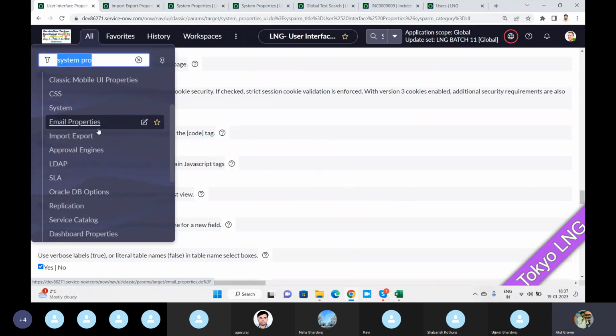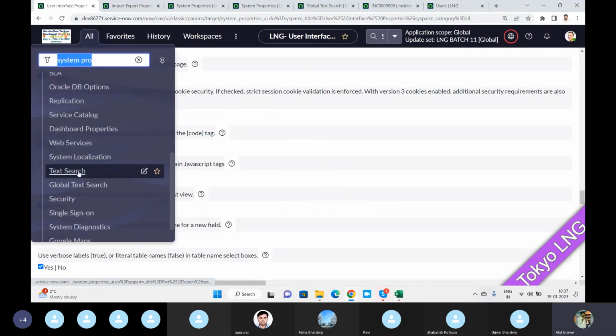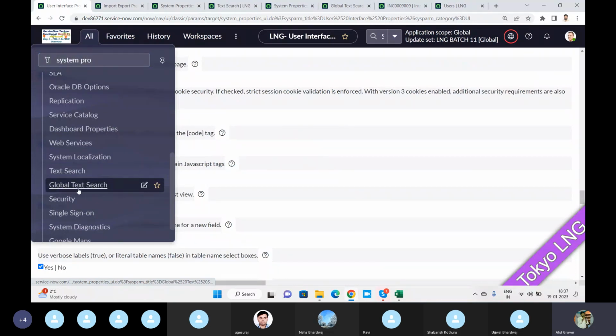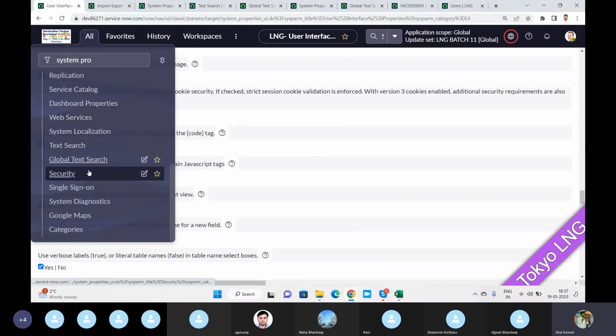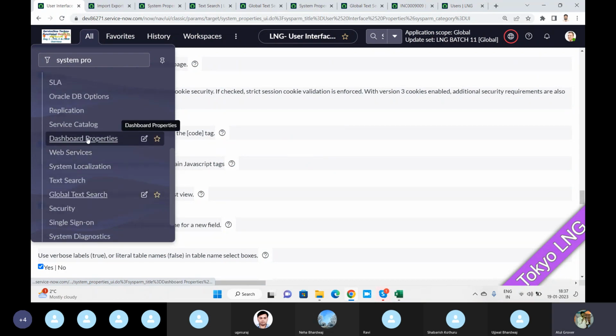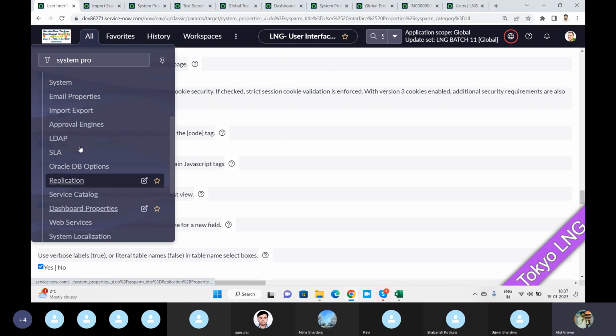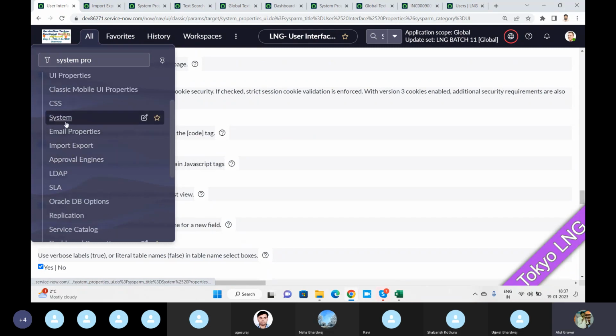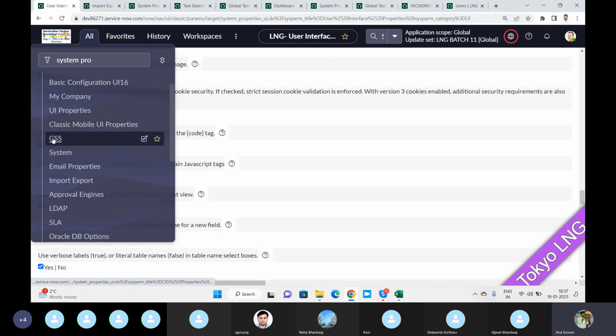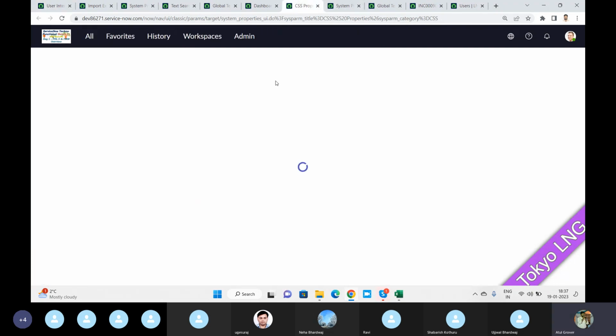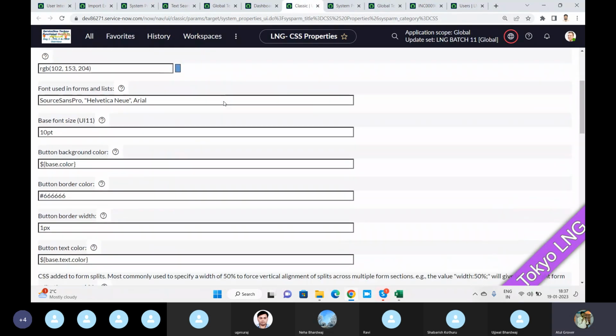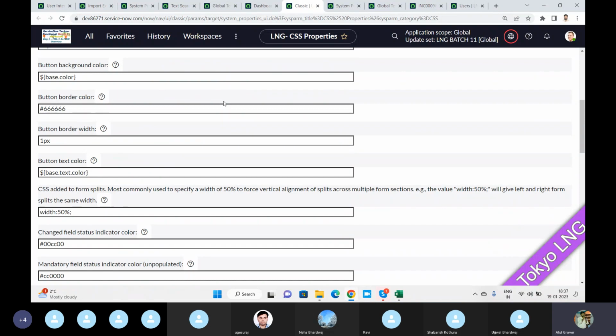Then if you want, you can check text search, important. Global is important. And single sign-on we'll do later on. Dashboard properties you can check if you want. And LDAP we will do later on. This one is CSS. These properties you can check. Easy to go, easy to go. It's not that much stuff.